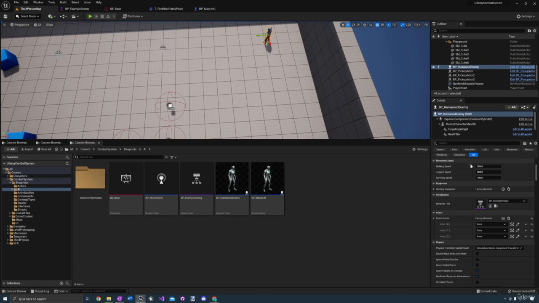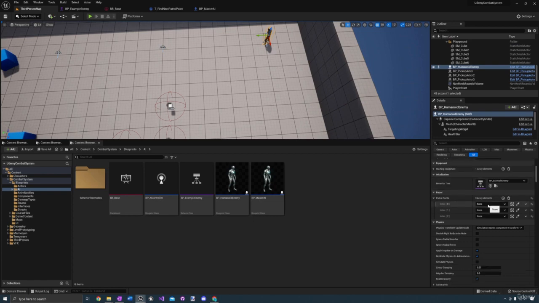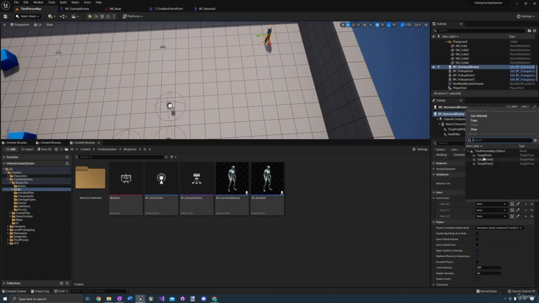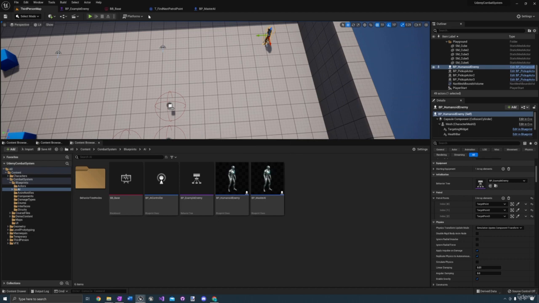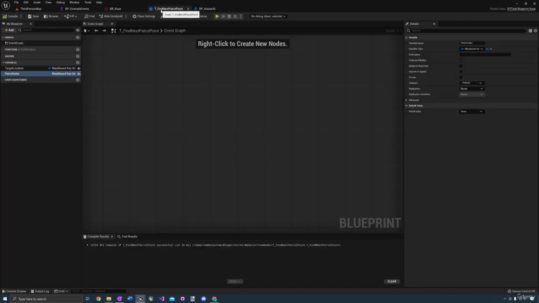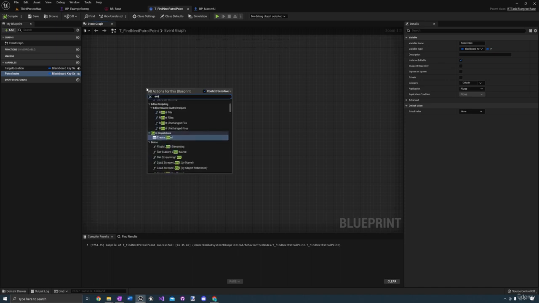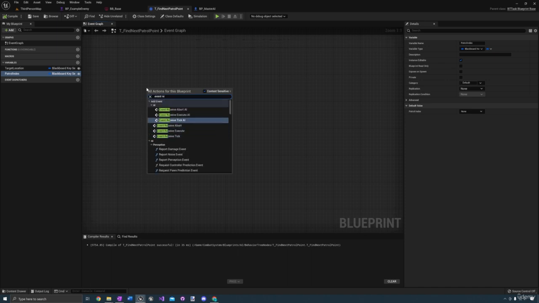Okay, now let's select our AI character. We will go ahead and select all of our target points here. Target point 2, and target point 3. Okay, save. Okay, let's go back to find next patrol point. Okay, and now let's add the event receive execute AI.